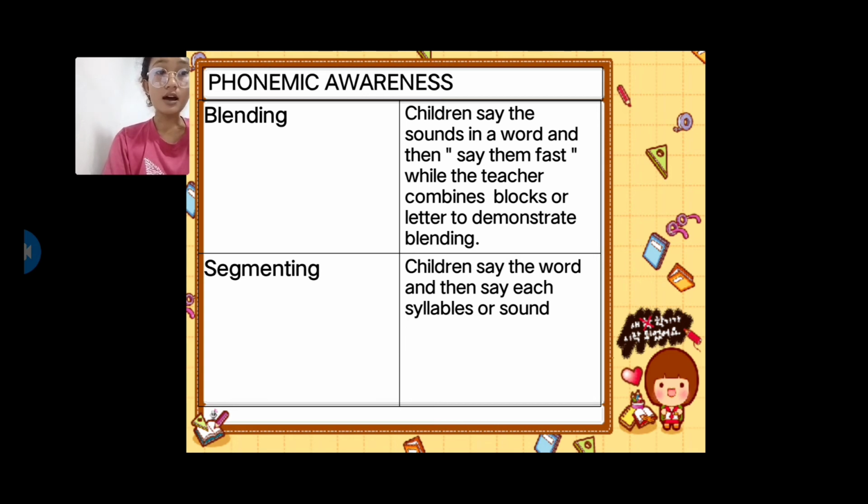Children say the sounds in a word and then say them fast, while the teacher combines blocks or letters to demonstrate blending. So, an example of blending is the teacher says the sounds, for example fan. The sounds of fan are... So it creates the word fan. The children can identify it based on the sounds that you said.